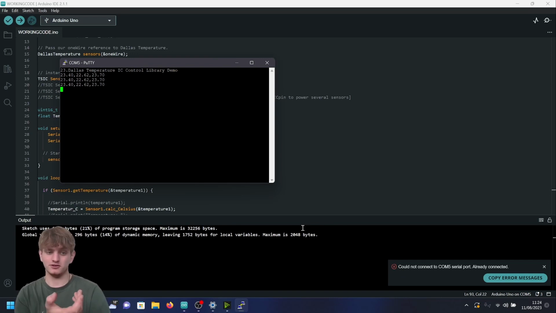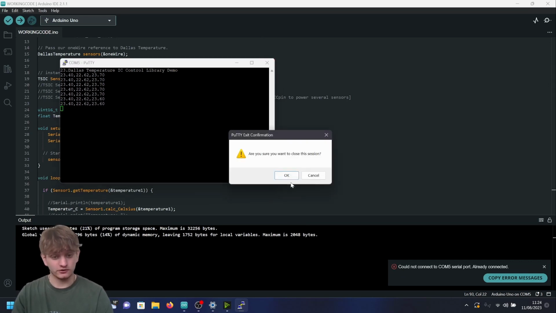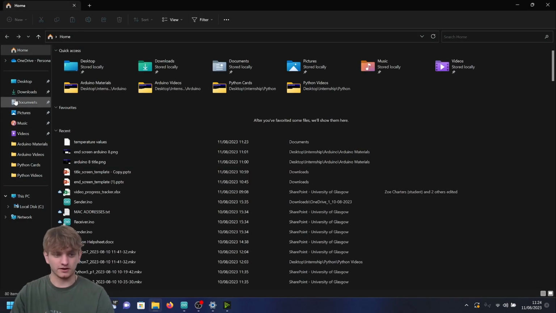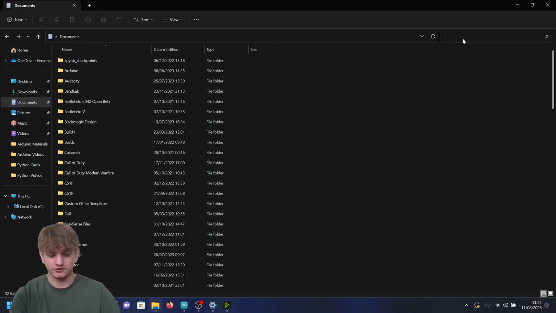So if I just leave it for a few seconds to gain some values, you guys would probably do this for an hour or so maybe to get a lot of data. But I'm just going to do it for a couple of seconds. That's probably enough. So we're just going to close that right here. I'm going to go to our files, and I'm going to search for what we called the file.